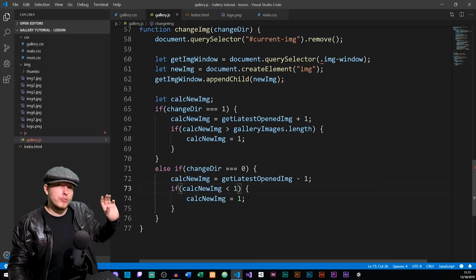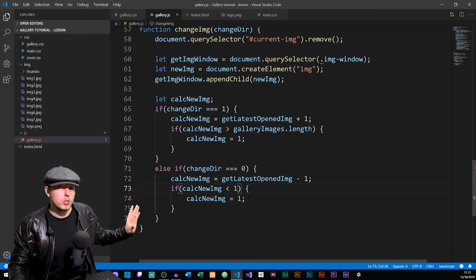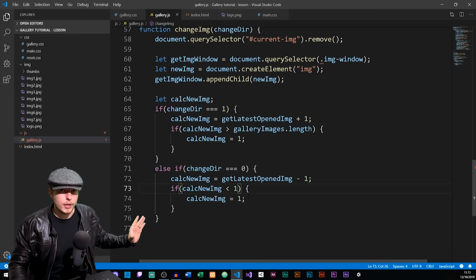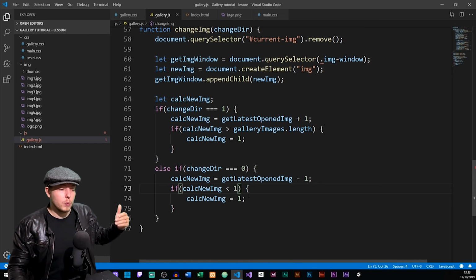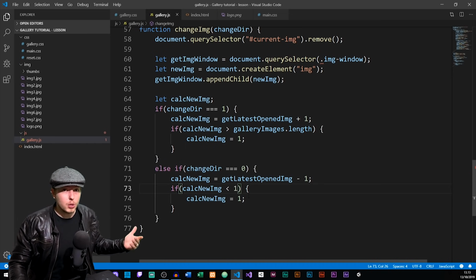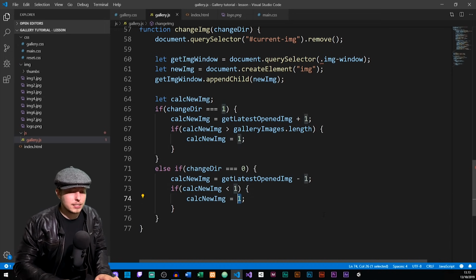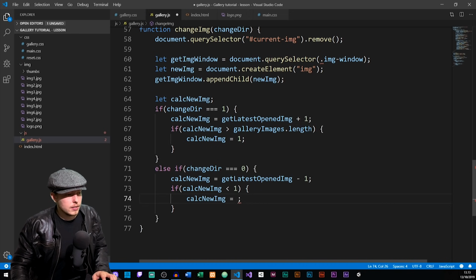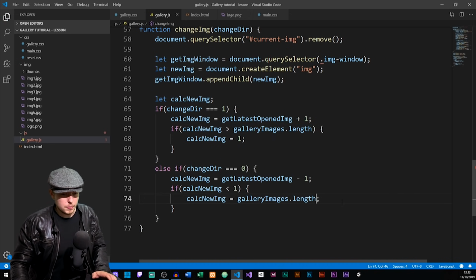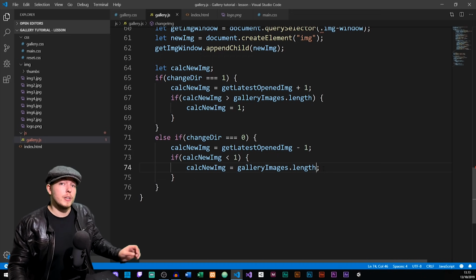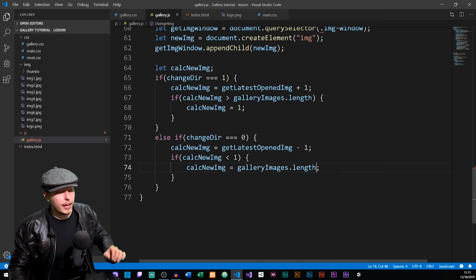Because if I open up the first image, the current image is going to have a number of 1. So if I were to go back 1, it's going to go to 0, and we don't want that to happen. So instead I want to make sure that the next image that I'm going to load is going to be equal to gallery images.length, like so. Because now it's going to open up the very last image that we have inside our gallery.